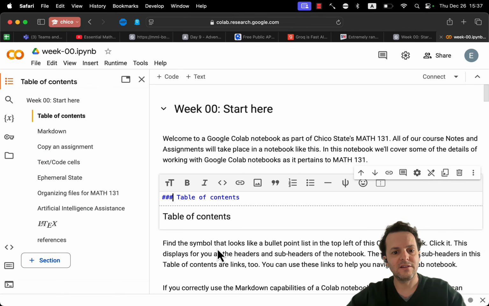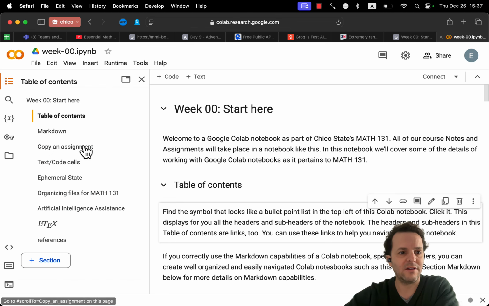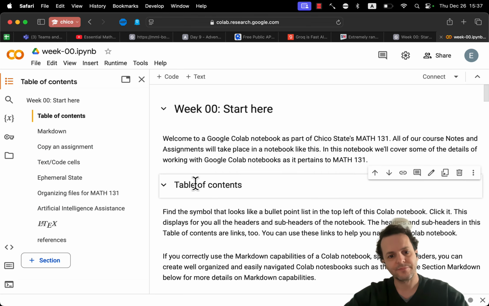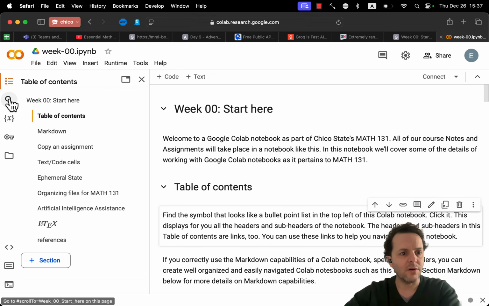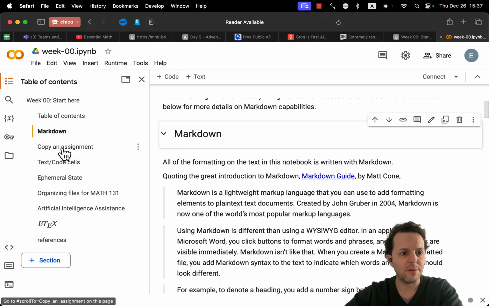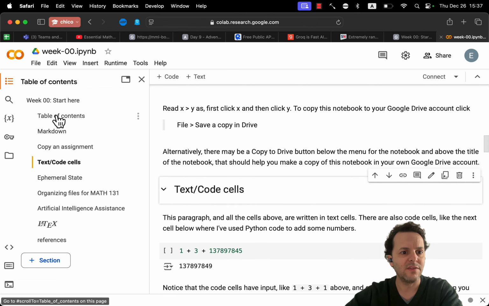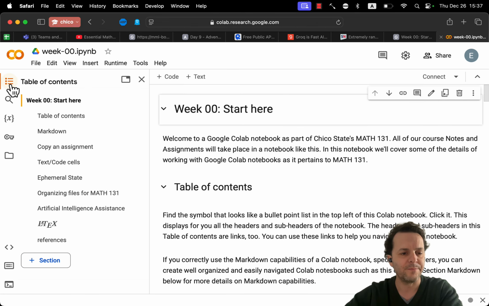we'd get a sub-header, and theoretically the table of contents would update as indented here, but it might take a second to do so. So you can use this table of contents to help you navigate the structure of this document if you want.